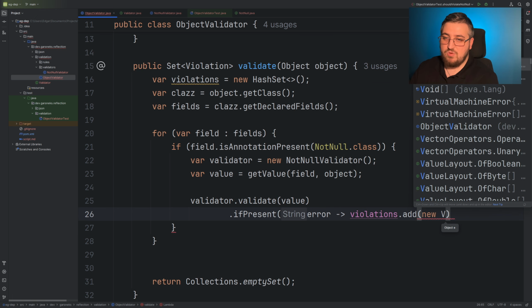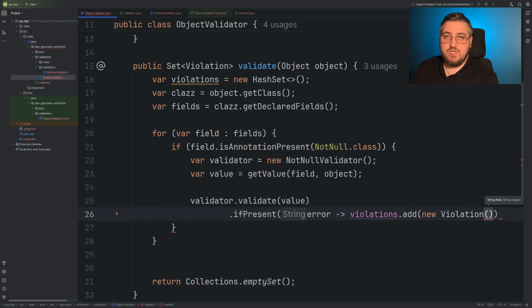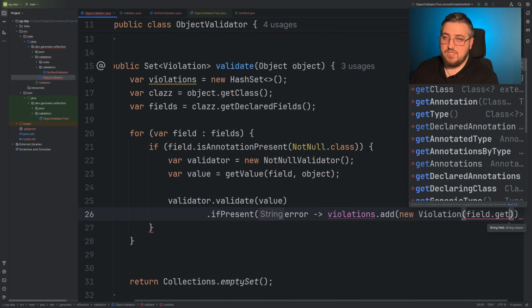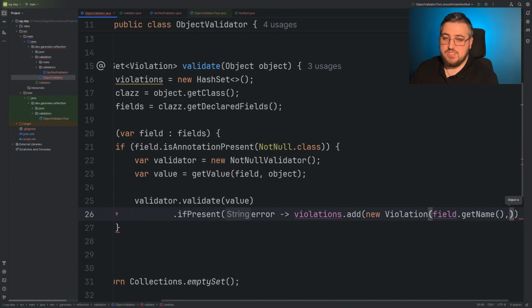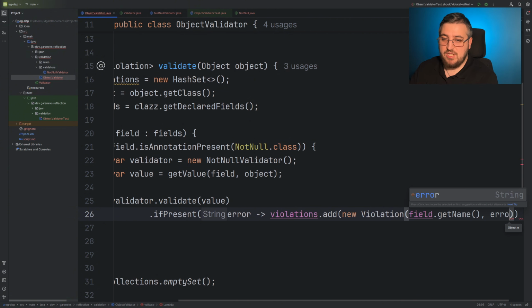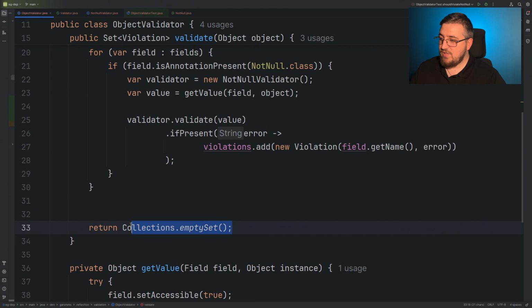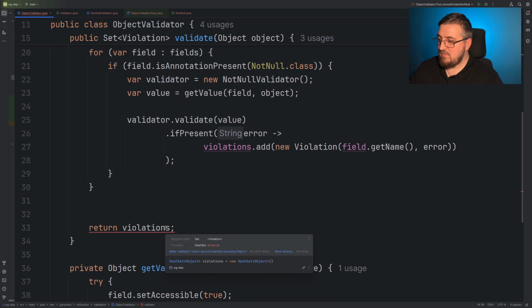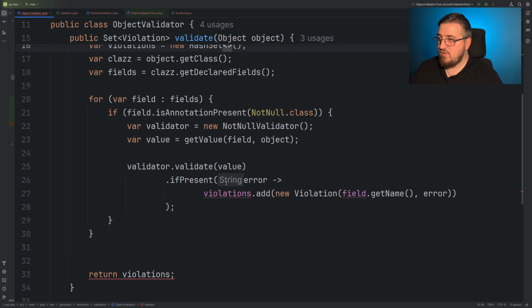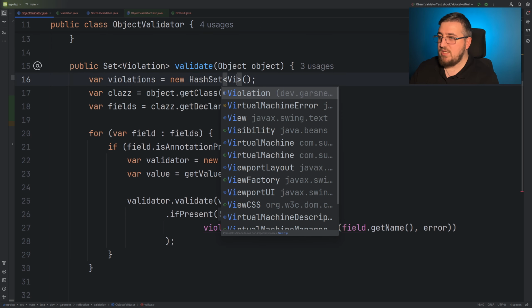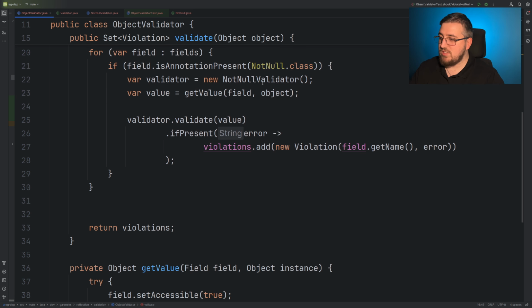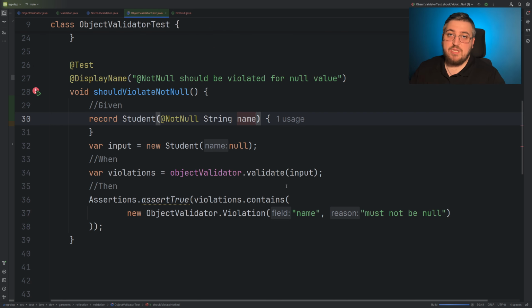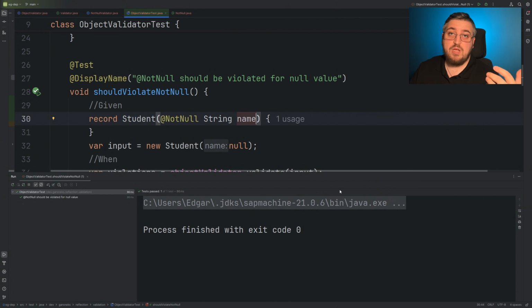So let's create a new violation. The first value was the field name, so let's get field get name. And the second one was the reasoning. We can take this error message. And then instead of Collections empty set, we return our violations. Okay, so it's not happy that we have a generic HashSet of object. We need to specify that it will be a set of violations. Yes. Let's now rerun the test. And just like that, we have implemented our NotNull check.